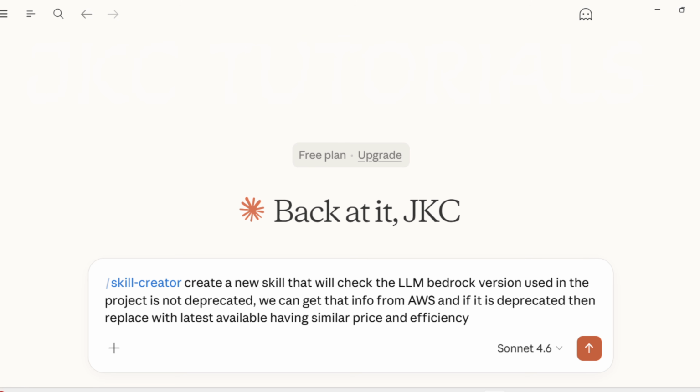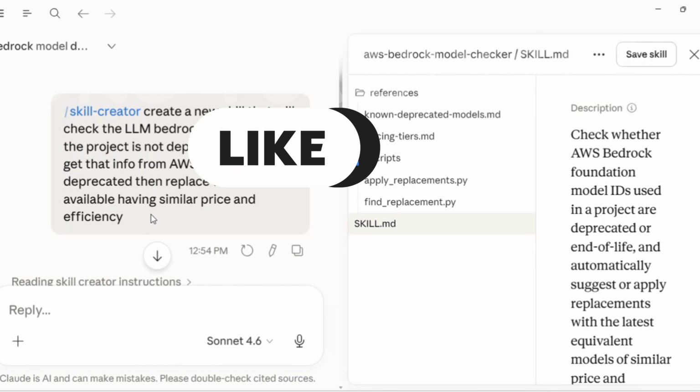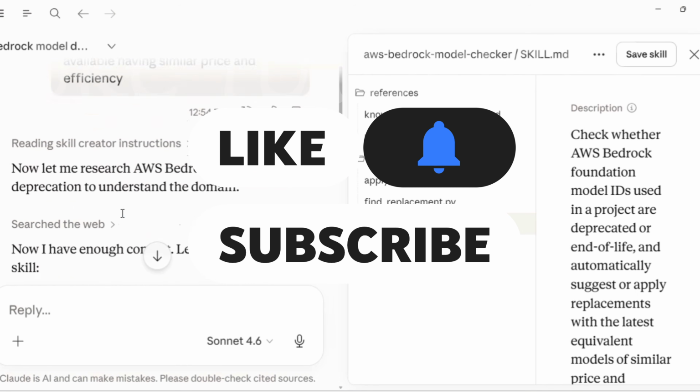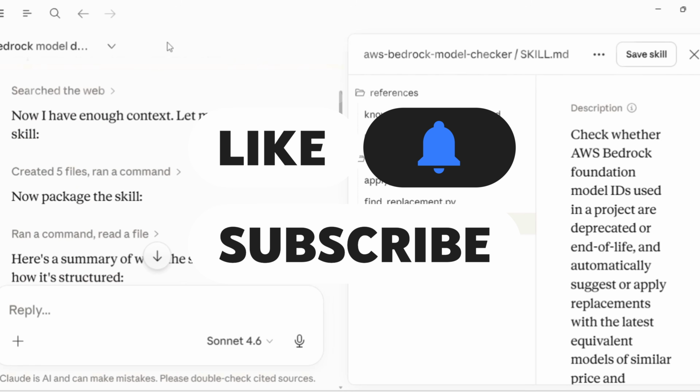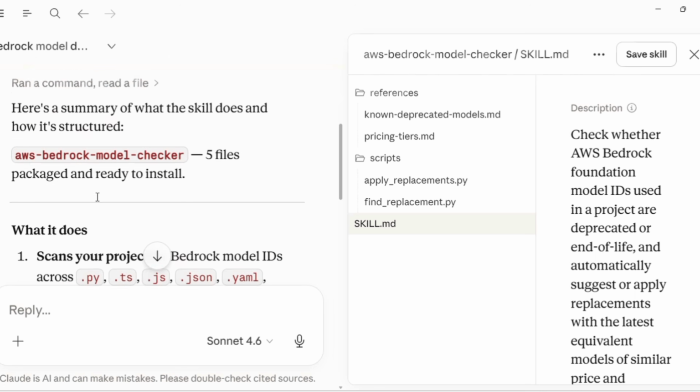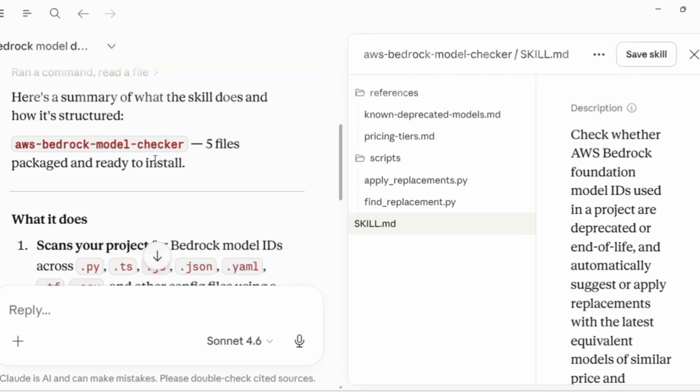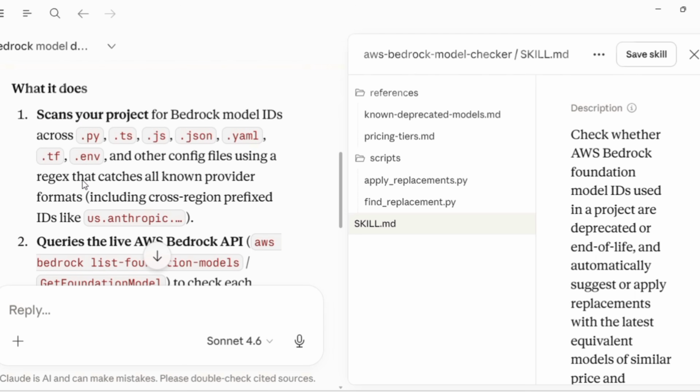For our first use case, we develop a skill that will check our Bedrock Model version used in the project, and if the model is deprecated, then we replace it with the latest available model having similar price and efficiency. So it has gone through the AWS Bedrock documentation to understand the models and what are the pricing structure, and has created an AWS Bedrock Model Checker skill file for me.